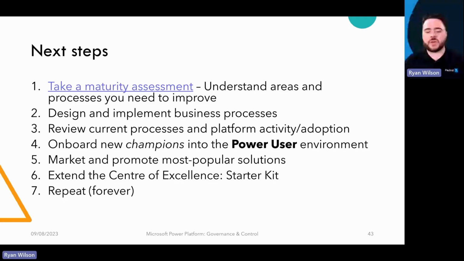To extend the Center of Excellence starter kit, what processes or what monitoring functionality does it not do at the present time? The only way you're going to understand that is by installing it and then playing around with it and understanding what it's capable of. Maybe you don't like the licensing requirements with a lot of the apps, for example, and then Step 7, you repeat. And then you do the process again and again and again.